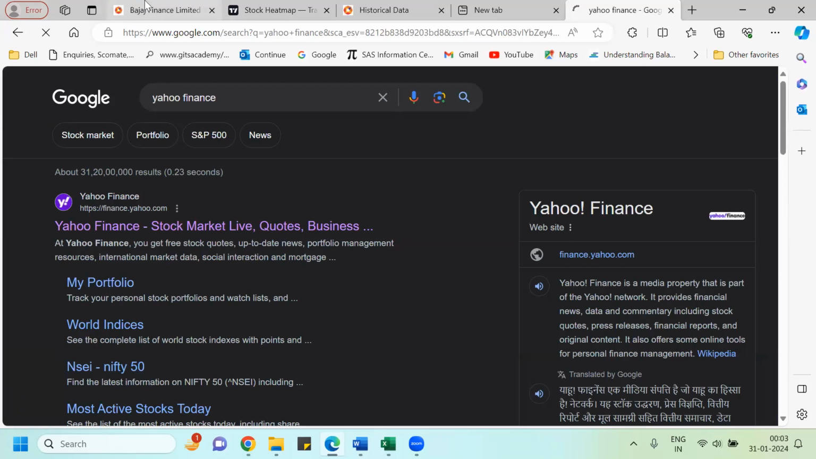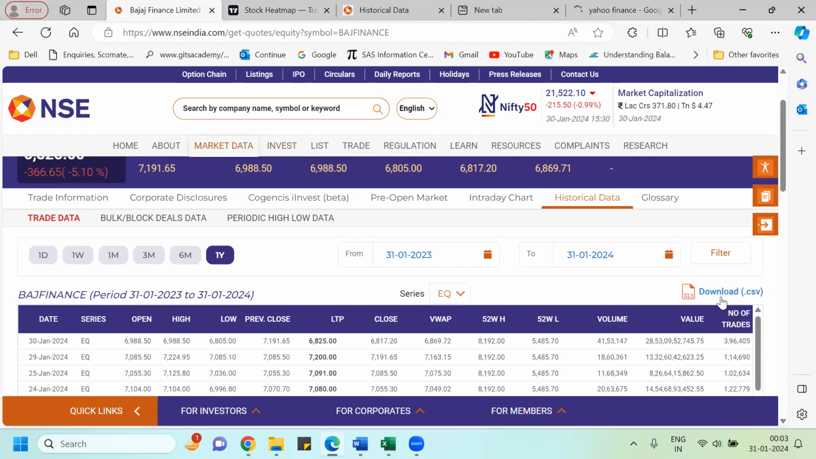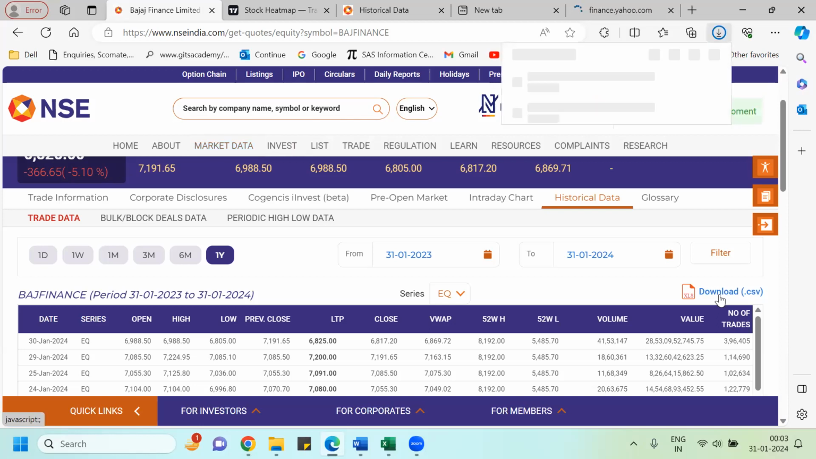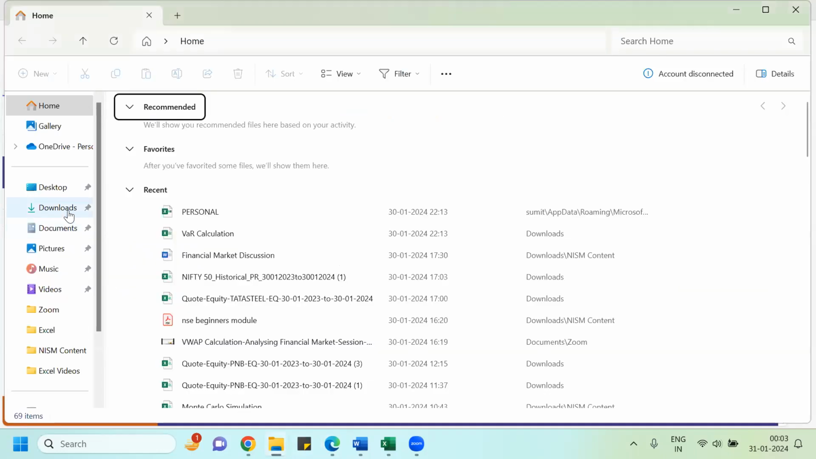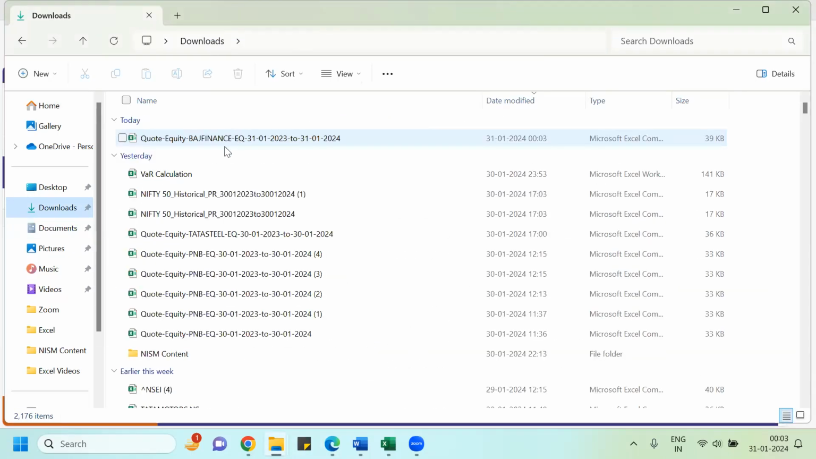Imagine if I take the data from NSE. I just click on download. A CSV file will get downloaded. If I go to my downloads, I can check the data of Bajaj Finance.